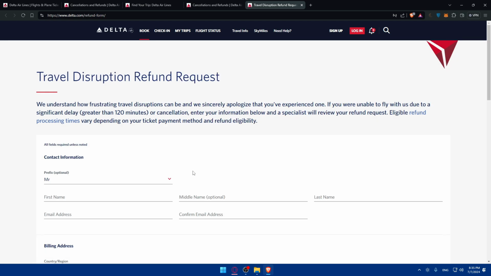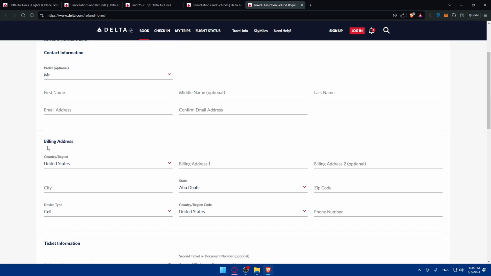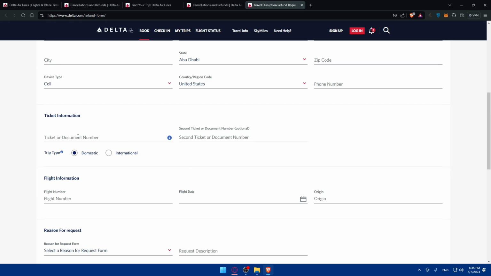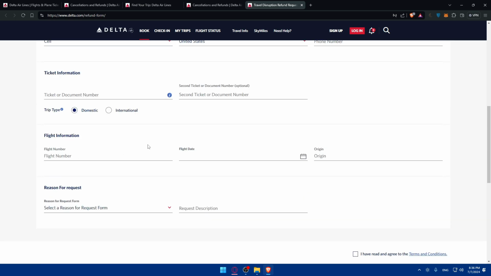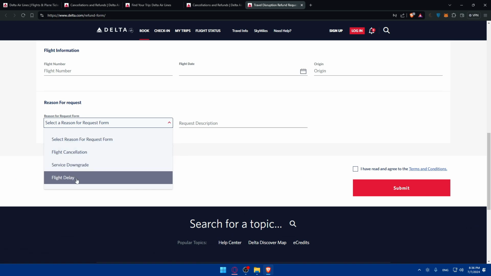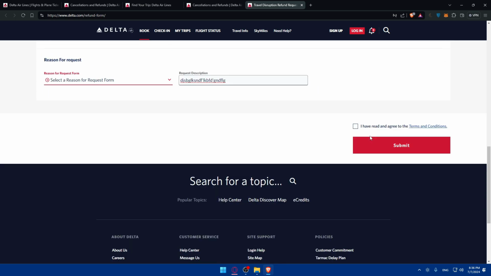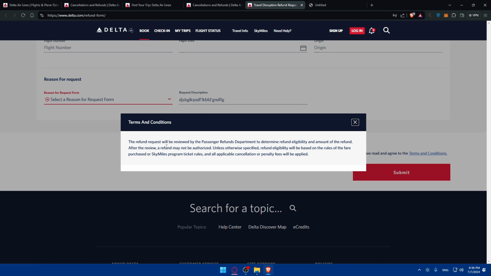So you can click on request a refund, and you'll have to fill out this form. As you can see, contact information, billing address, ticket information, flight information, and also reason for request. As you can see, these are the reasons you have. Is it flight cancellation, service downgrade, or flight delay? Or you can simply enter a request description. You can type here whatever you want. After you fill out all this information, check the option that you agree to the terms and conditions. Of course, you can read them, as you can see.